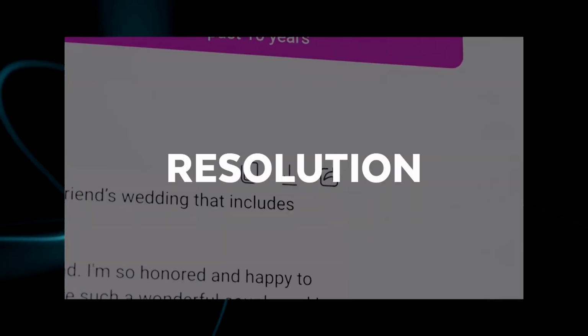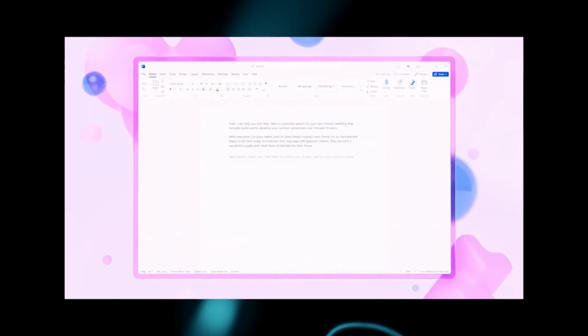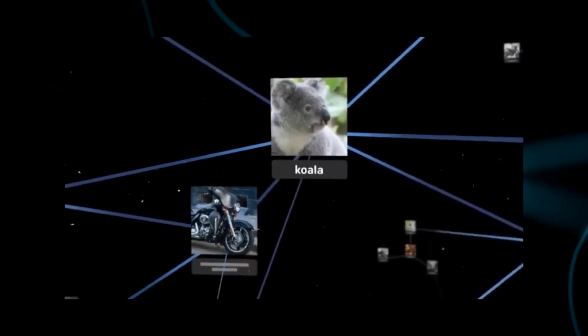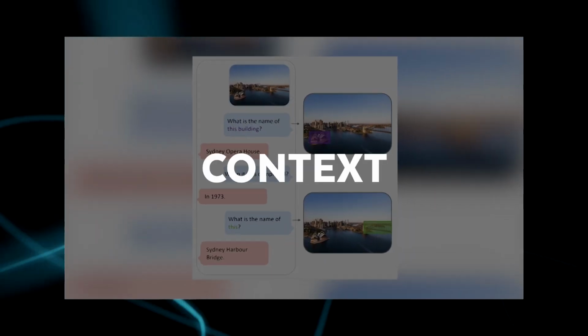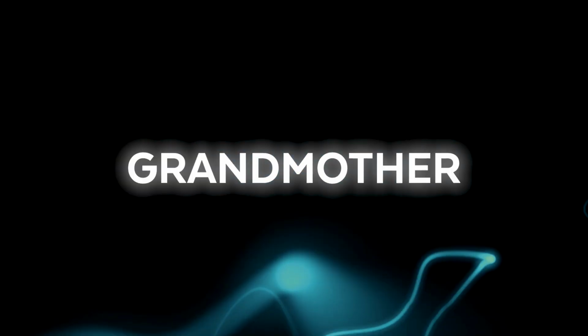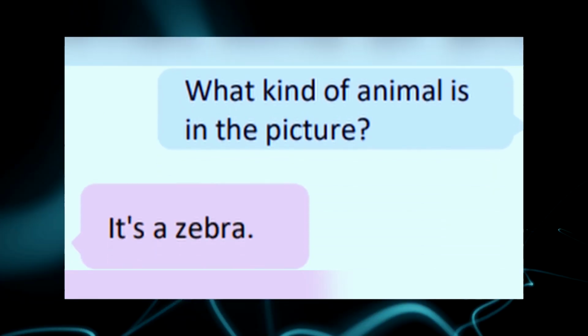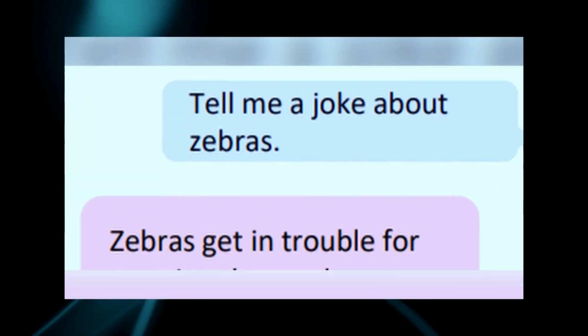For instance, if the resolution is inadequate or the visual content is overly abstract, it may have trouble identifying an image. It occasionally becomes a little perplexed when asked to describe a scene or infer context. It's similar to asking your grandmother to describe the plot of Inception. She makes an effort, but it's not always successful. The surprising part is that Cosmos 2 is a game changer even with its flaws.